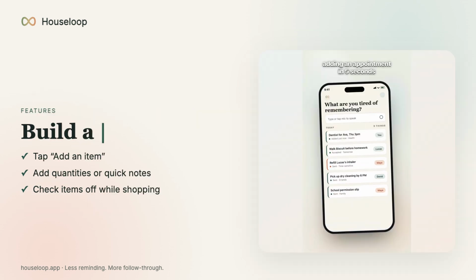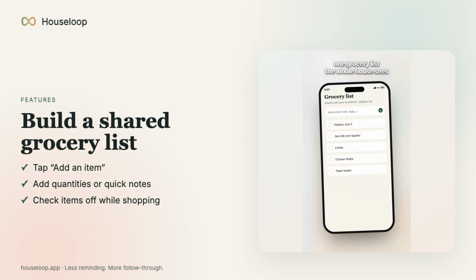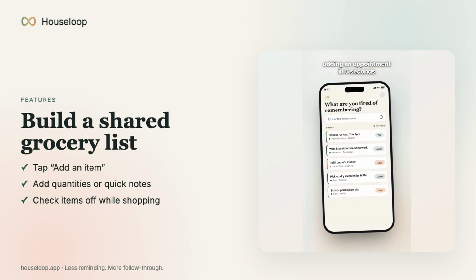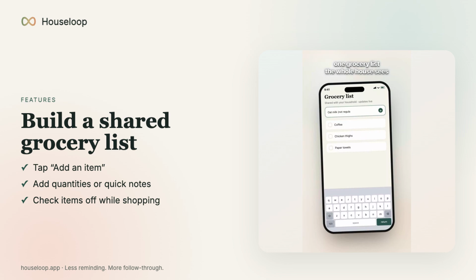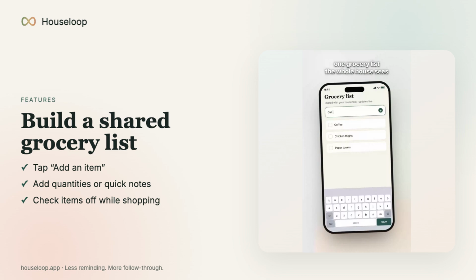To start a grocery list, open the grocery list card from today. Tap Add an item, type what the household needs, and save it. Keep item names specific, and include a quantity or brand when that prevents a follow-up question. Anyone in the household can see the same list. At the store, tap an item to mark it complete. The list works best when the whole household adds needs as they notice them instead of asking one person to remember everything.